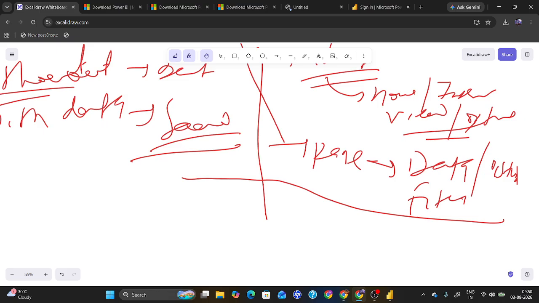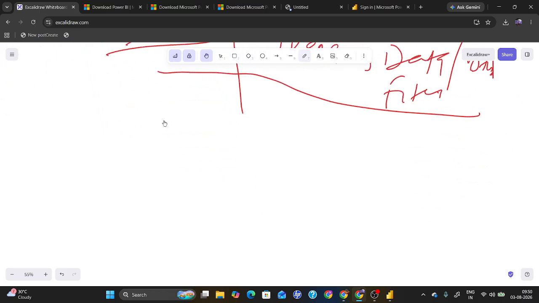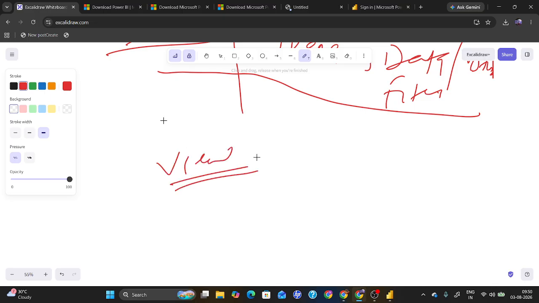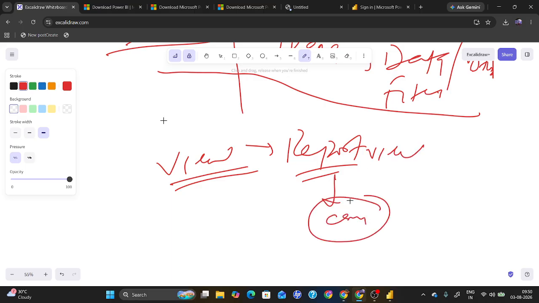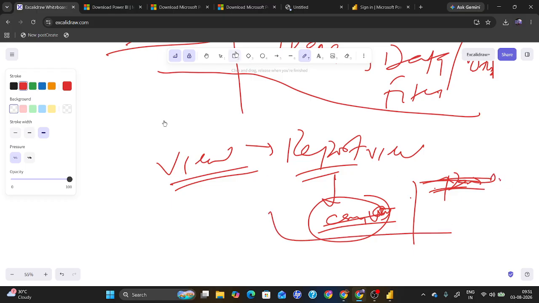And after the pane, the next thing we have is the view. We also explored the views, like the report view, where we built our report. In the report view we had a canvas in the middle, where we build our dashboards. And on the right side we had the pane that we already talked about. And after the report view we have the table view, right?